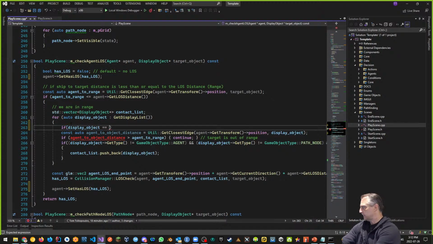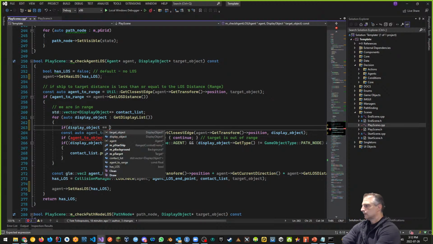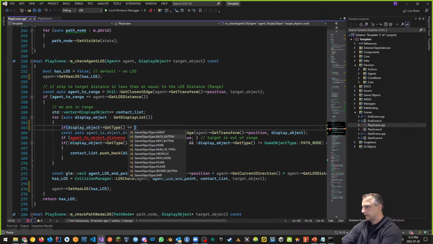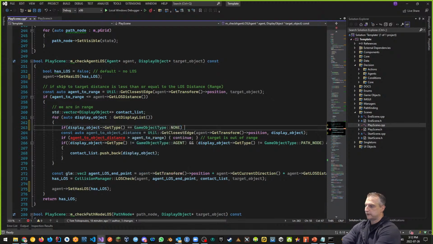So that is the, if the object type get type is equal to none, this one, then we want to continue, which is kind of what I said in the other one, right? So that's one thing we want to do. We want to continue there.